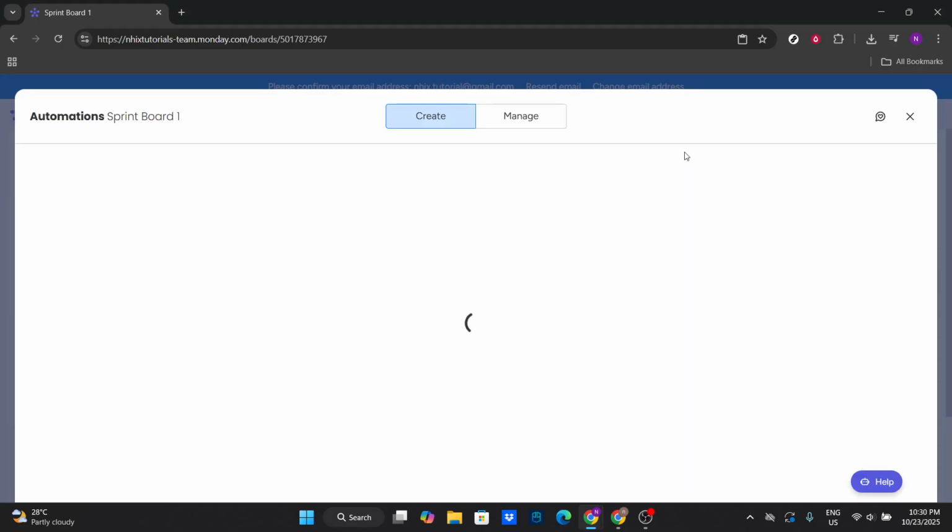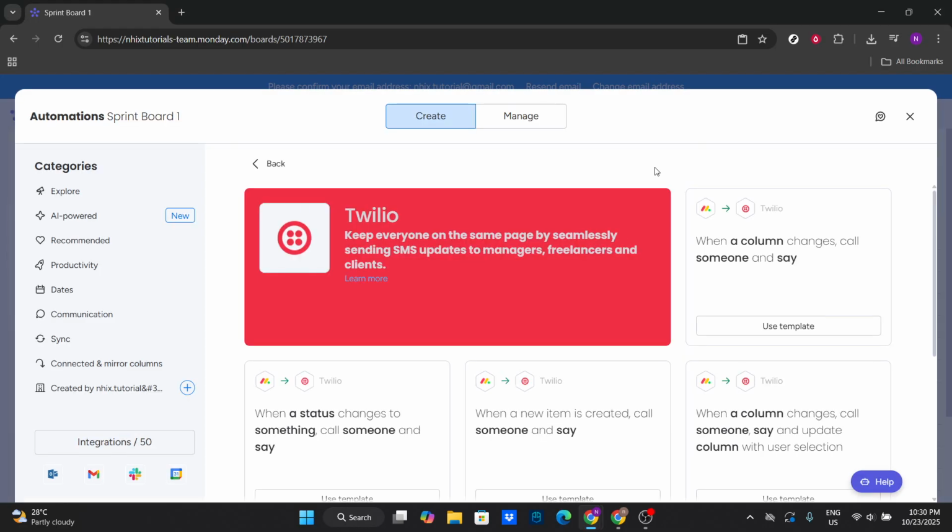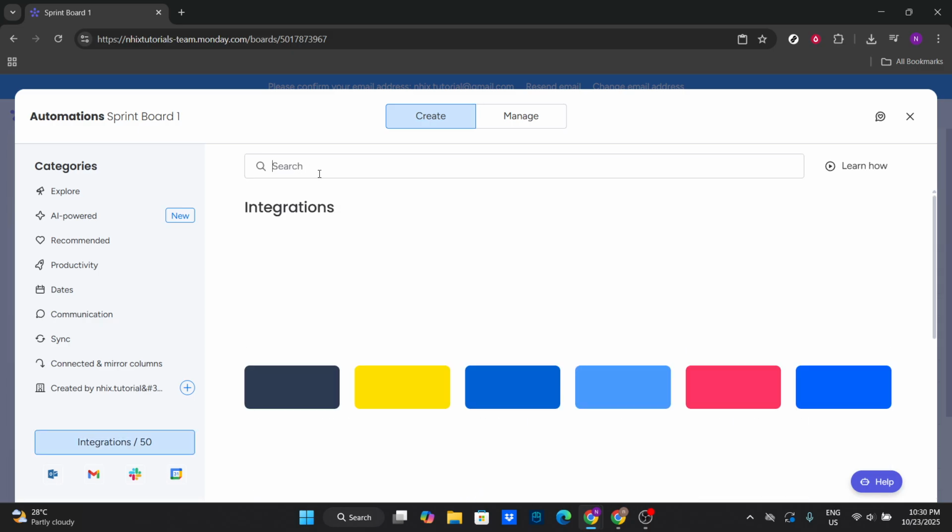In the integration window, there's a handy search bar at the top. Here, you'll want to type in Gmail. After you've done this, Gmail should pop up as an option for you to choose. Simply click on Gmail to proceed to the next step.